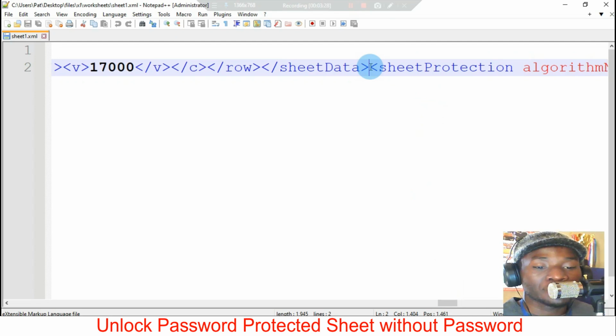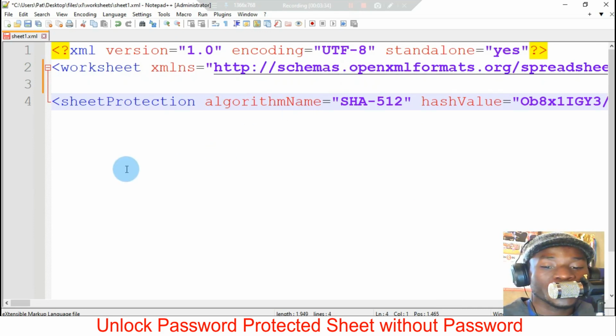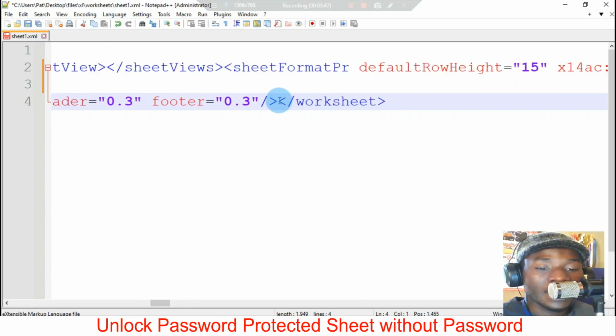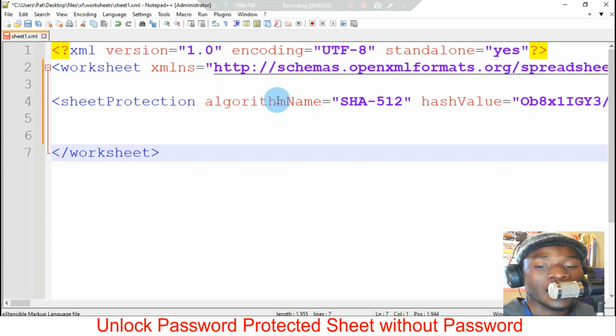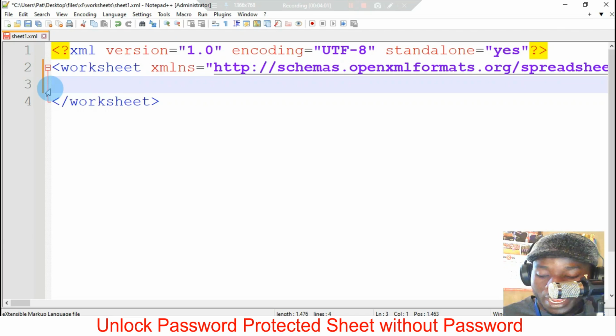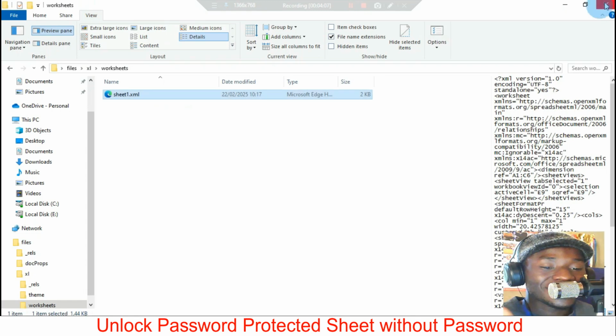So I'm going to insert the cursor here. Then I press enter to create a new line so that I can push this sheet protection to a new line. I want to delete it without affecting any other line of code. So the next thing I can do is move to the end of this line and see where it ends. It ends here, so I don't include the worksheet part of it. I create a line just to have this sheet protection alone. When I highlight all of it and delete it, then I save again with Ctrl+S. Now that is it. The protection has been removed.